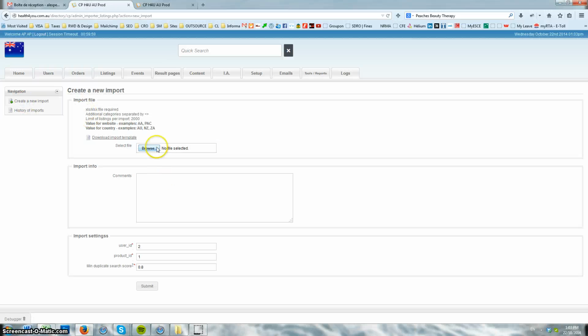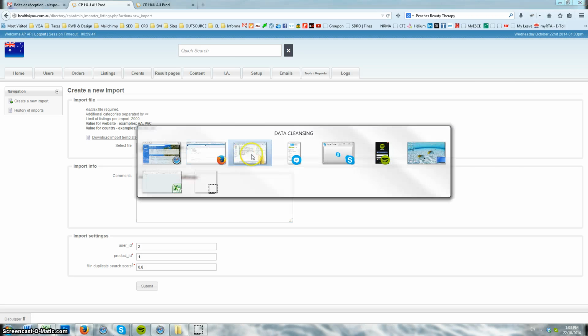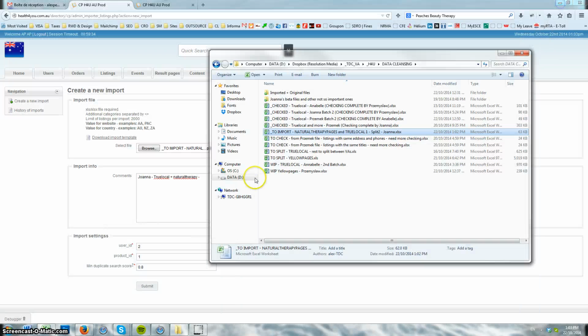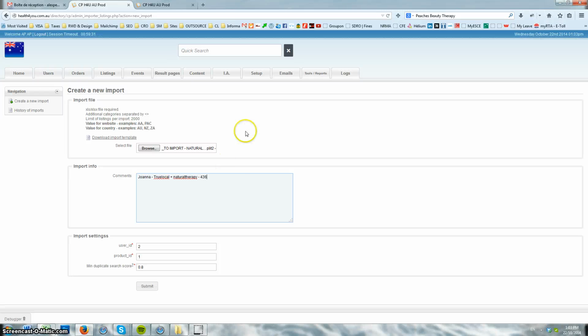So if I create a new import, so let's pick this one, then I just put some information here. It's True Local plus natural therapy, and the number of listings, just to double check if everything was in line. So it's 4, 3, 6 because there's the heading, 6 listings. And then you don't touch this, and then you just submit.